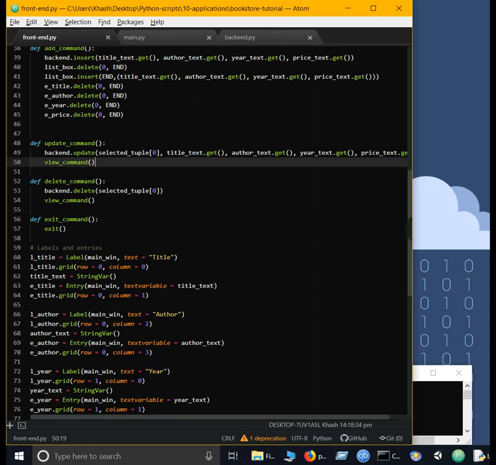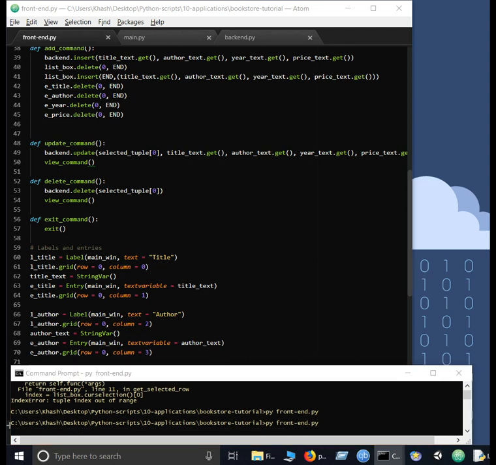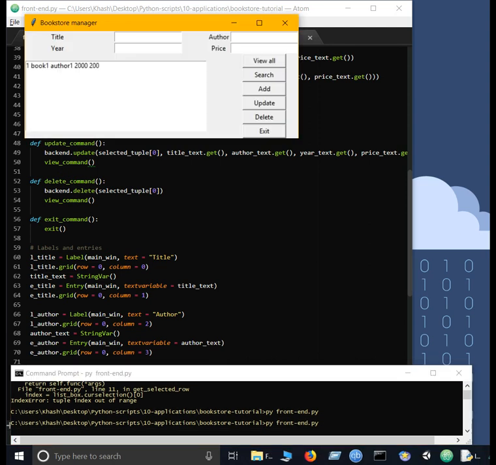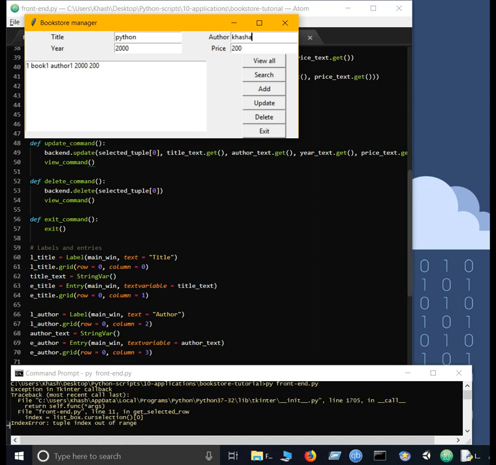So let's try it. Here, if I have any record, oh, I just have one record, I forgot. Should I add another one? No, let's just update this one, the book 1. I'm going to change it to maybe something like Python, and the author is myself. And I update it, and I have Python with my own name. Sorry. So that's it, and this is our update function.